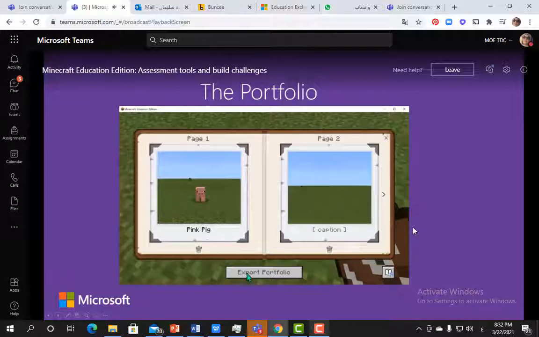And then from there, you can actually choose to export the portfolio. So then through Microsoft Teams or anything like that, they would be able to digitally hand in their portfolio for you to review as an instructor.